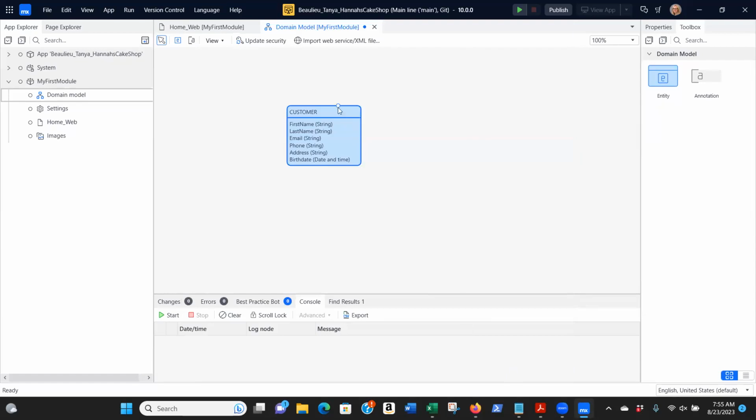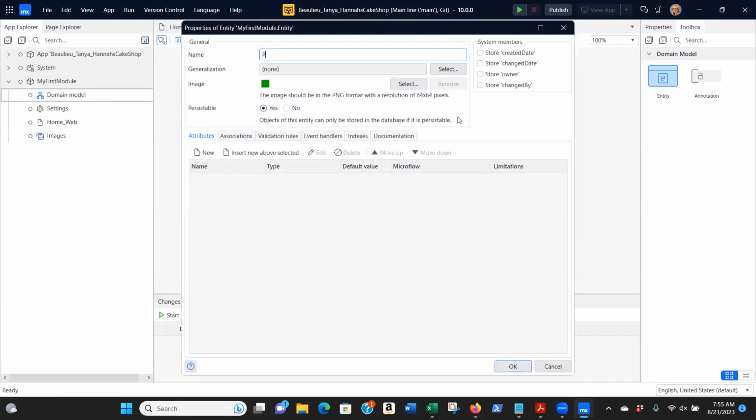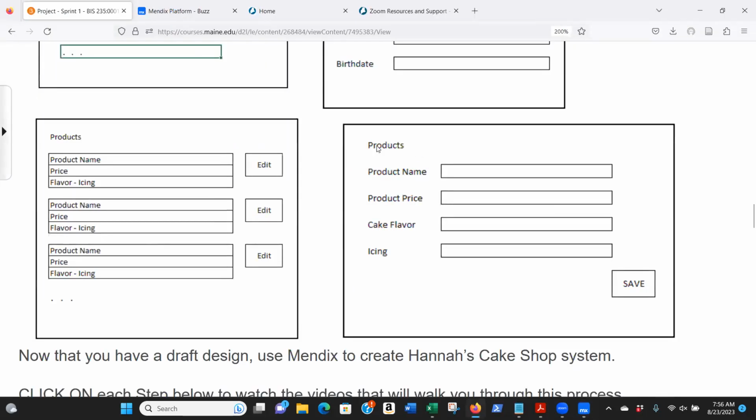Okay. Now, the next thing we're going to do is create the entity for product. So take our entity, drag it out, double click on it. We're going to call it product, all capital, single, not plural. And then we're going to add our attributes. And as a quick review for our attributes, let's go look at our wireframes. And we can see here we're going to have product name, product price, cake flavor, and the icing.